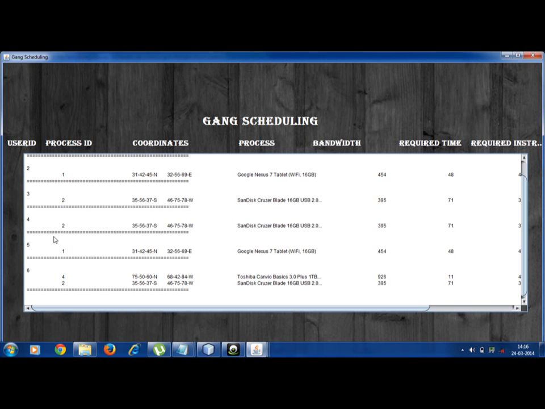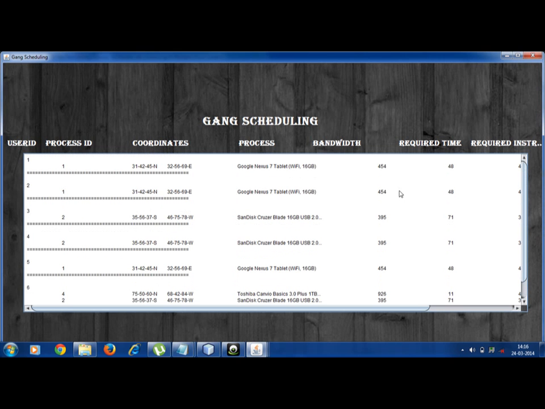For example, the sixth user may need the fourth process and the second process. So for some particular interval, the fourth process is allocated to the sixth user, and in the next particular interval, the second process is allocated to the sixth user. But the execution will be available for a particular time slot only. So there may be delay of execution, and also underutilization of resources may occur in gang scheduling. So for this, we are going to consolidate those workloads.